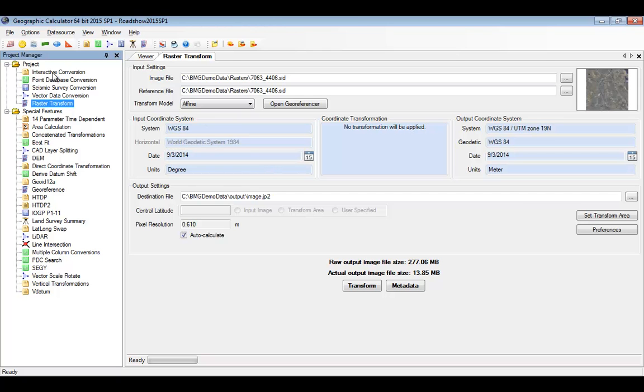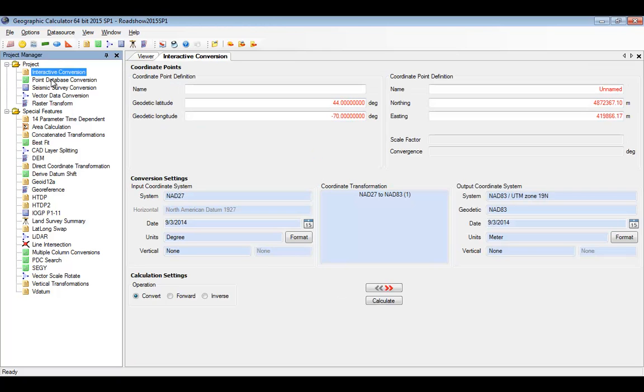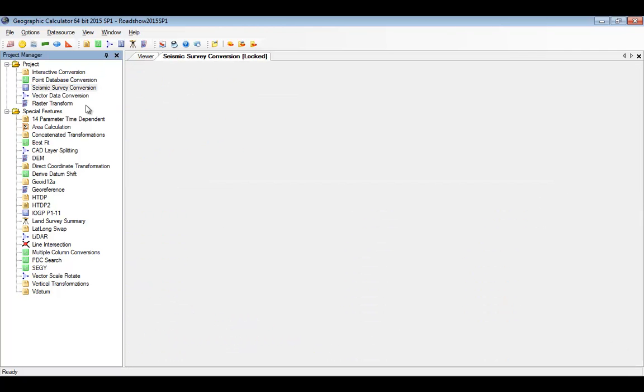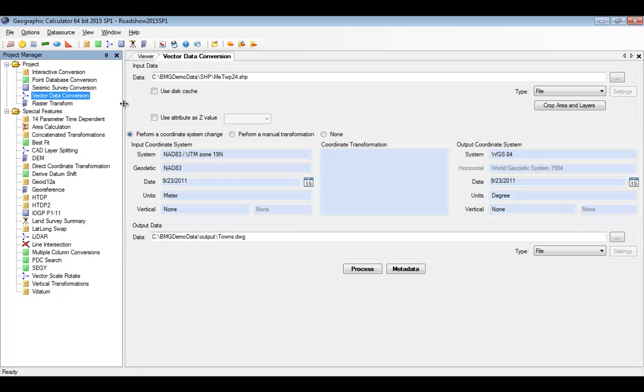Where we have the numeric coordinates, so on interactive, on point database, the seismic survey job, and the vector data job, all of those time-based transformations are a little bit easier to visualize, and they take place just like a normal fixed epoch transformation. So is there anything special someone should be aware of when sharing this data?